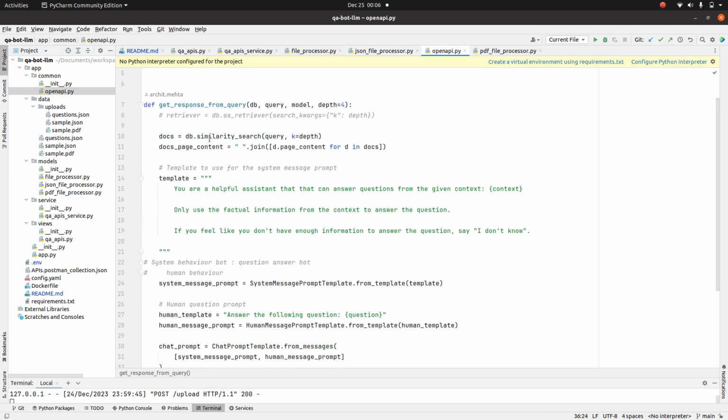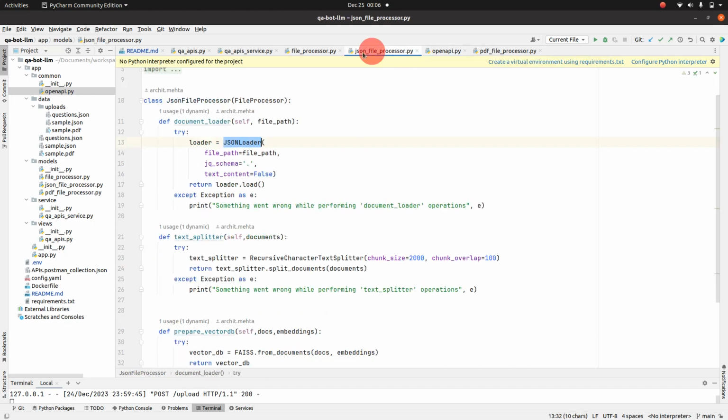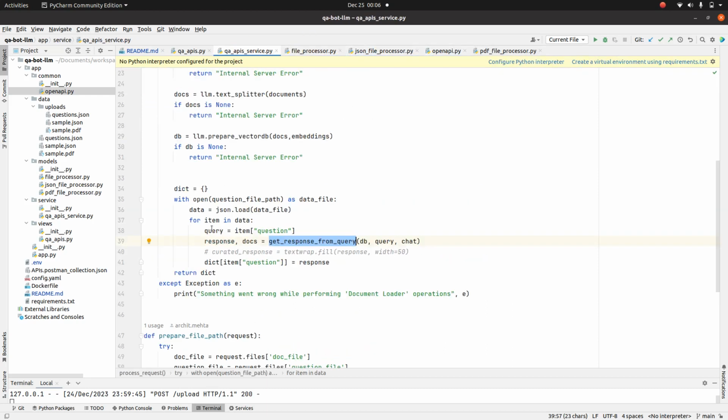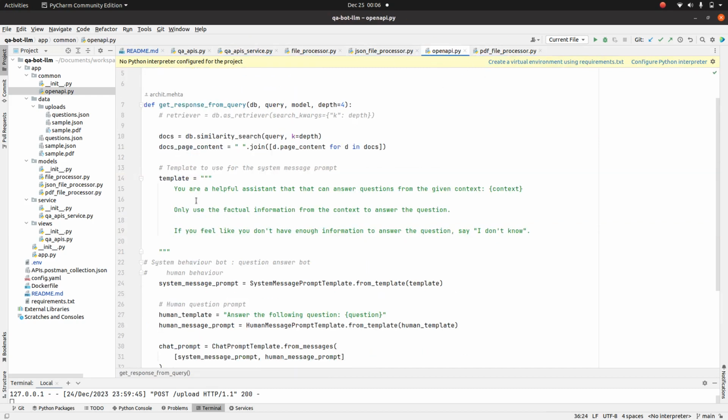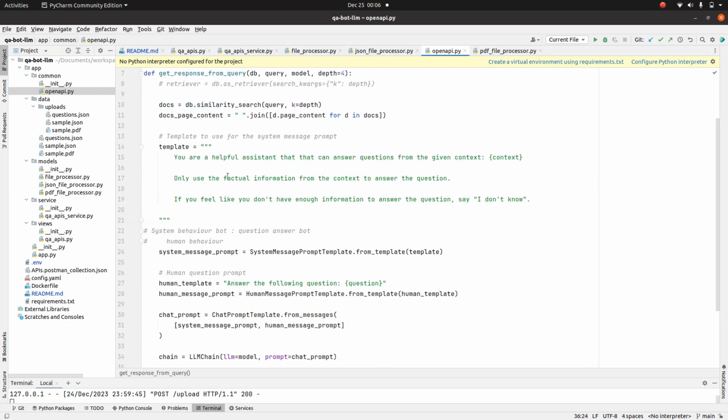It first does the similarity search with depth, as of now 4, and the query that we send here is the question. After that here is our template, to build the context and define how we want to process what to do if it does not know. So that is the template we have given here.